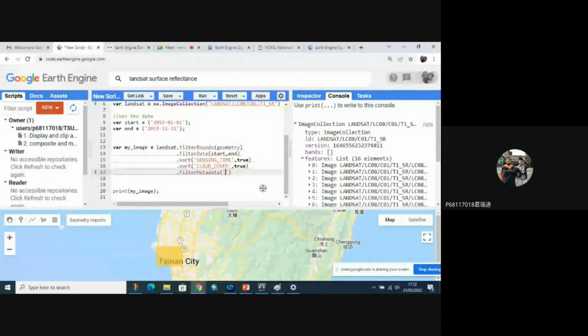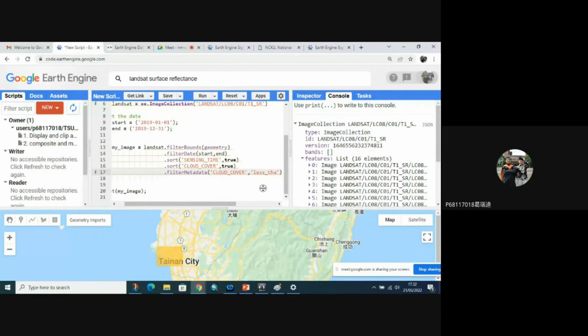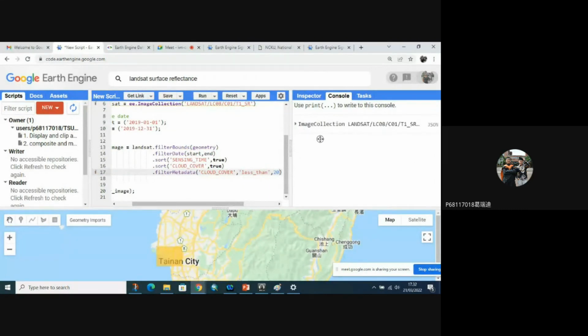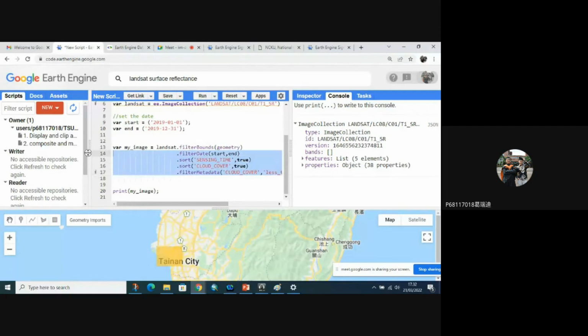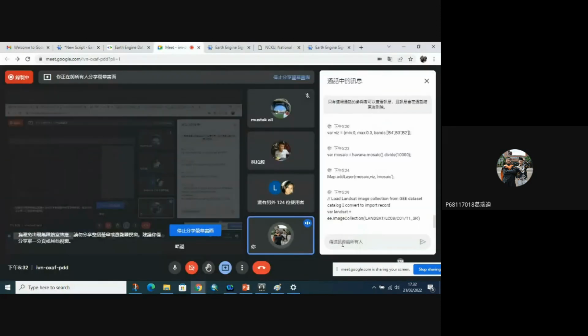We want to get the cloud-free images. Cloud cover, comma, less than 20%. Run again. How many images do we have? Just 5. Yeah, you can try. So this is how to filter the images.